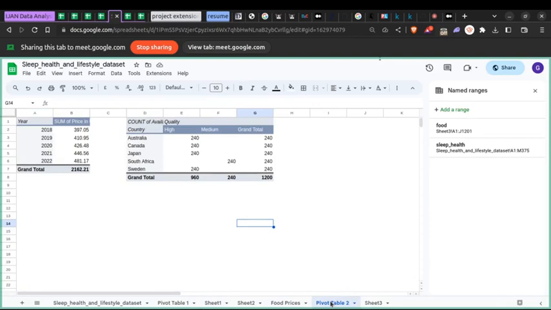Are we saying that Australia does not have medium? All these other countries do not have medium. I think this data is biased. Now let's check food items and quality. Wow, that was fun.